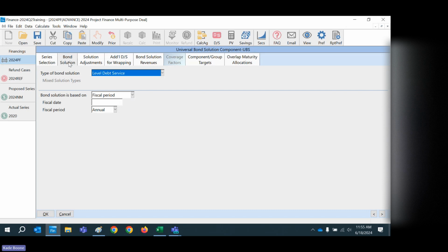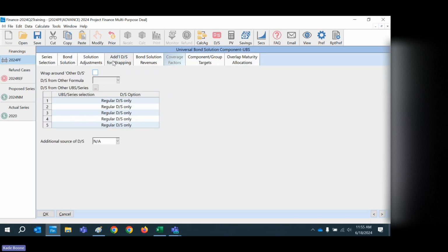Where do I add the refund? It's just like when we went over a couple of weeks ago. We showed you additional debt service or wrapping. I'll add that as well, just because I know some were not here, and this is a little more advanced. But we can select the refund.